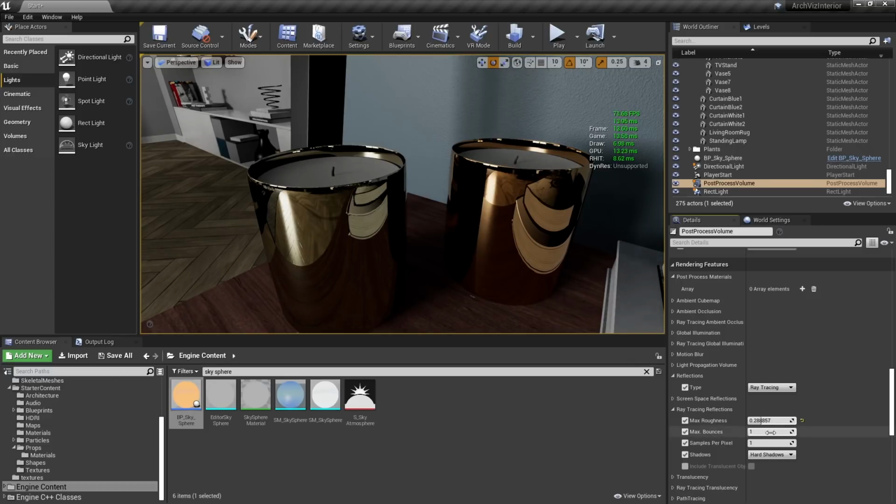Next up, we have max bounces, which is defaulted to a value of 1. So we're only using 1 bounce to calculate reflections. To help eliminate some of these little black areas here, we'll need to bump this up. So I'm going to set it to 3.